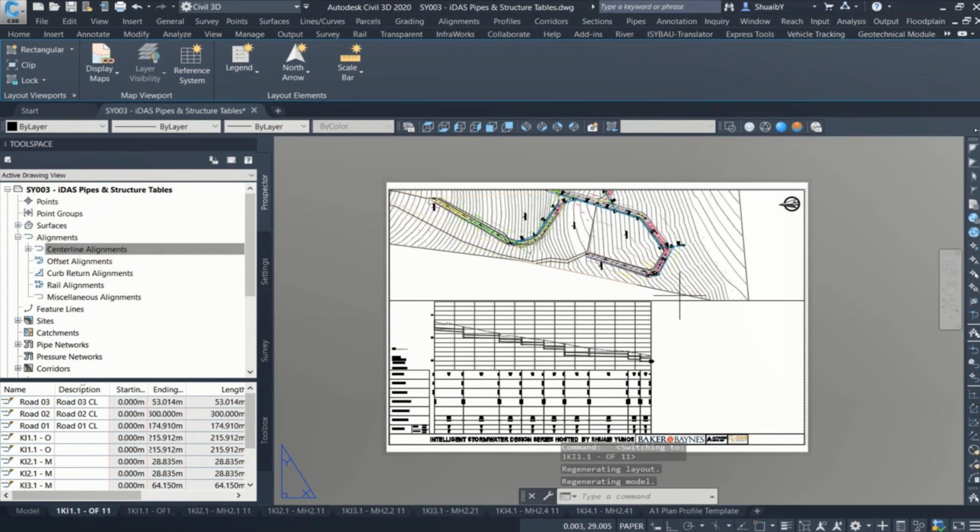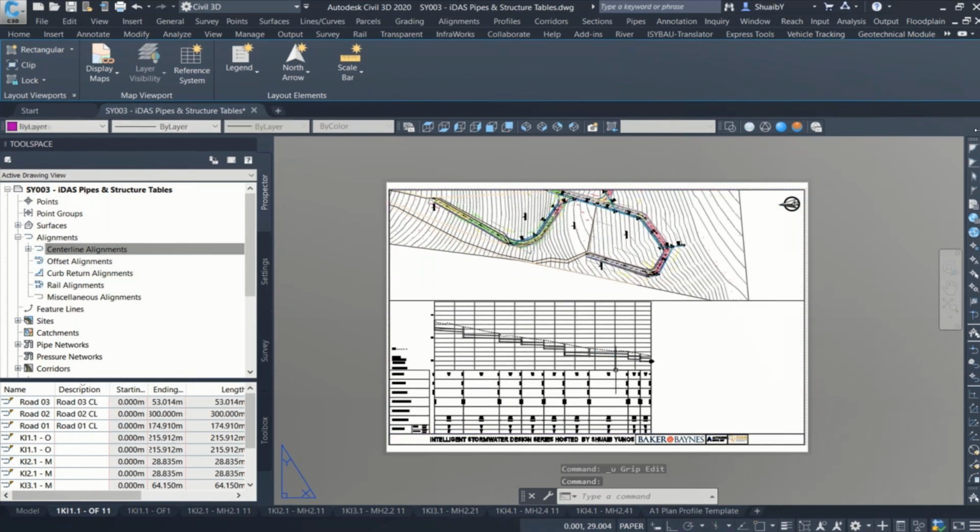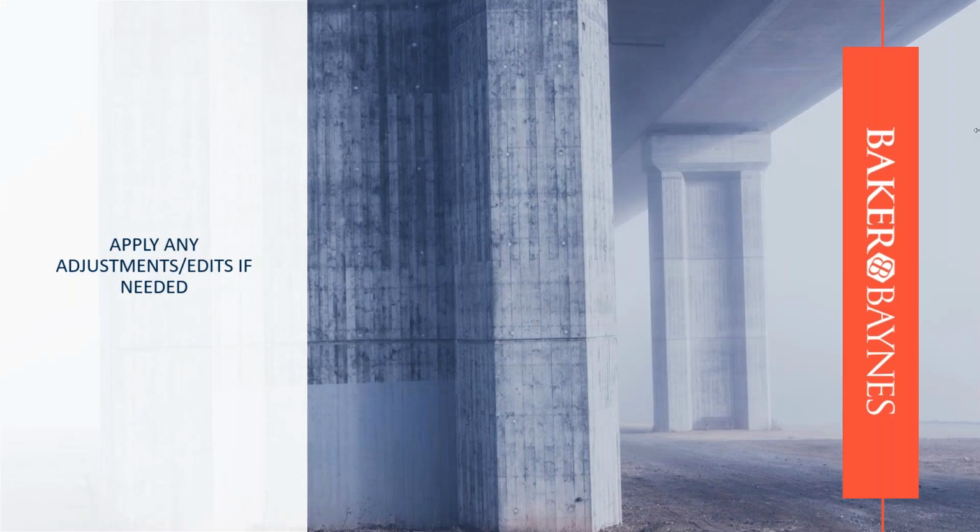Where you can combine multiple long sections on one sheet. If things didn't fit, like I said, you can always move the viewports up and down, and you can adjust it accordingly. Again, it is basic AutoCAD. So you see how easy it was actually to create those sheets. The last step for today was to apply any adjustments or edits if needed. I've already shown some there previously for the viewport and copying and pasting different types of things.